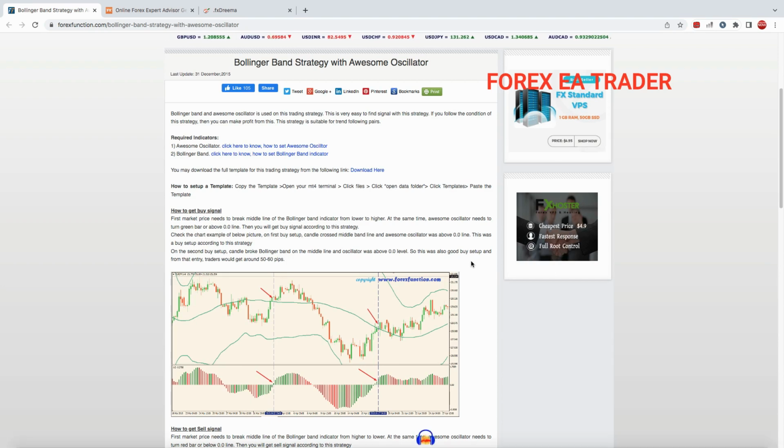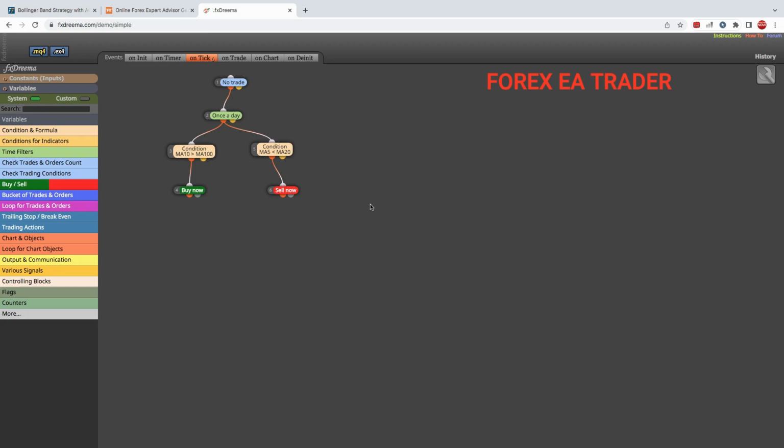Somebody asked on a previous video, you are always showing us how to do Forex robots in FXDreema, and the free version of FXDreema is very limiting because you can only do Forex robots for MT4, and you need to be using less than 10 blocks. Here you can see in this example robot there's 6 blocks. So is there another way of making robots for free, maybe even for MT5?